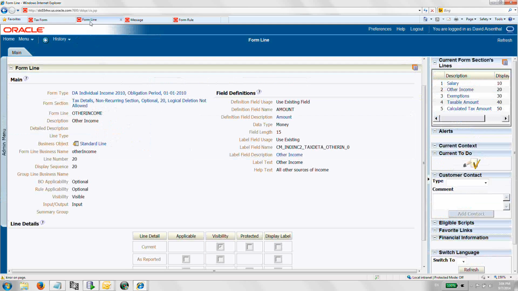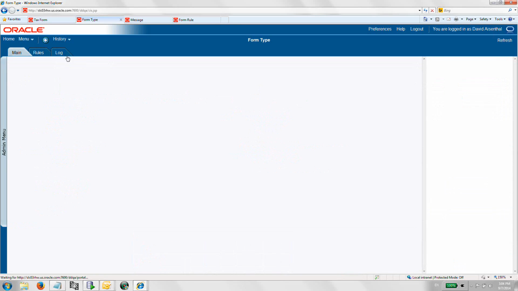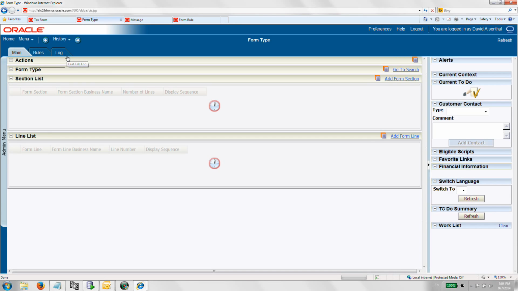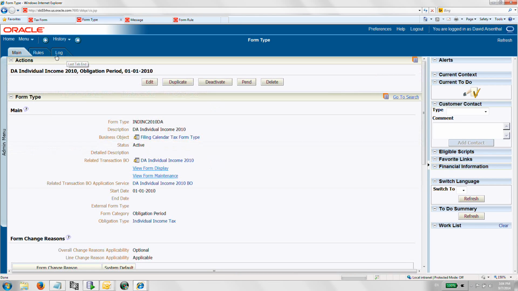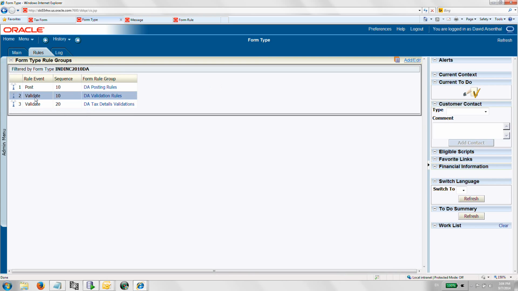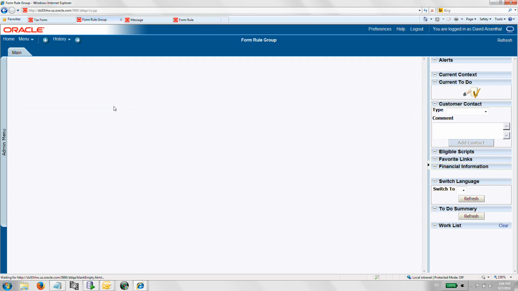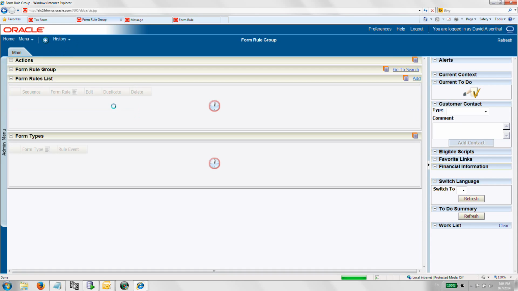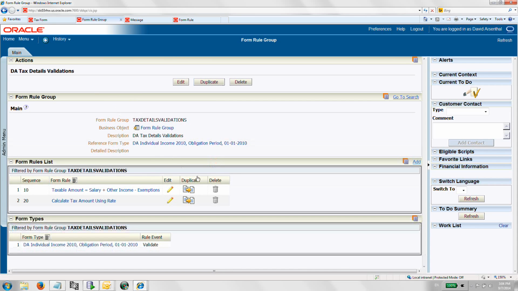Which form rule? Where is that form rule? Let me go back to the form type. If I go to rules, you will see that I have added a new rule group, this one called tax details validation. And I've added two here, this one and this one. Actually, let's click on this one first.